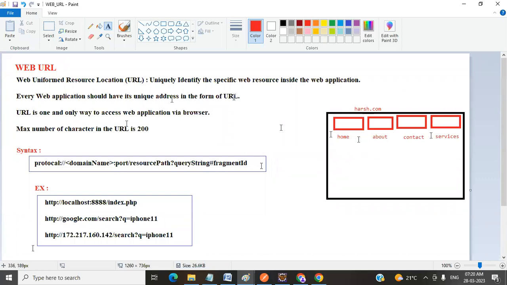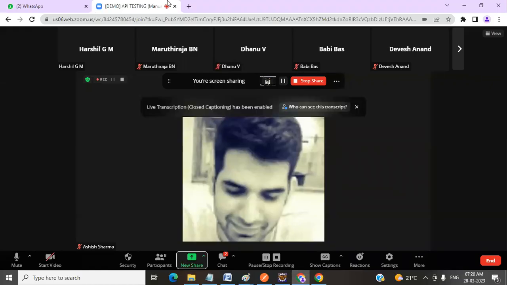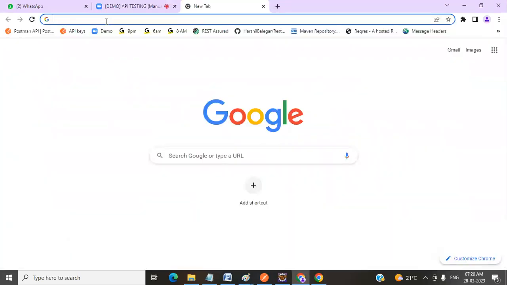URL is the only way to access a web application via a browser. If you want to launch any application in the browser, URL is the only way you can access it. The maximum number of characters in the URL is 200. This is something they may ask you in the interview. Whenever you are entering the address, you are entering it here.